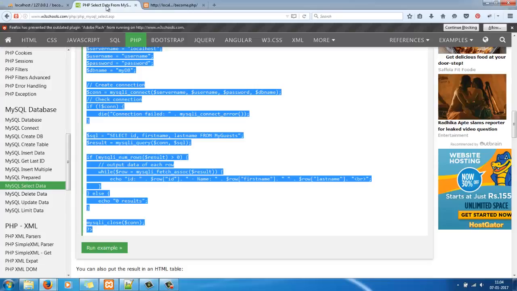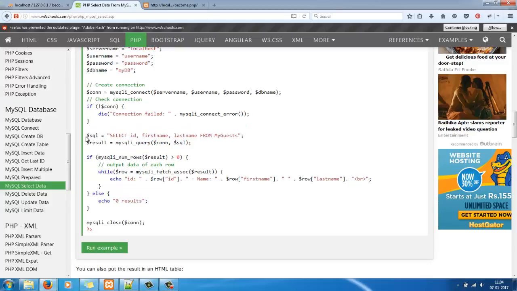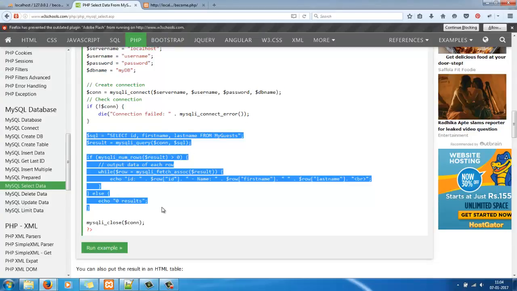Okay, so now that we have established the connection between our database and the website, let us now go ahead and display the values from the database to the website. Right, so for that, let us go back to W3 Schools again, and this piece of code here will basically read the values and display it to the user.